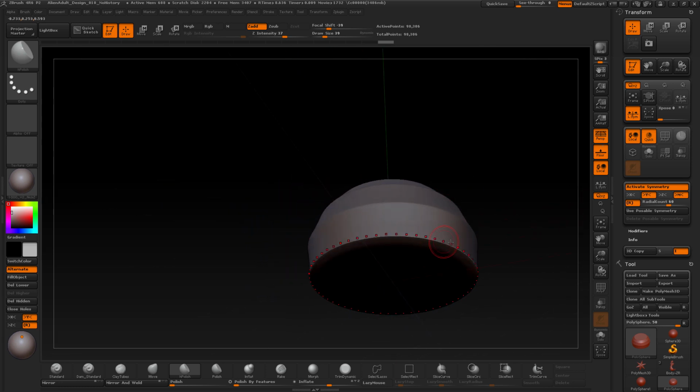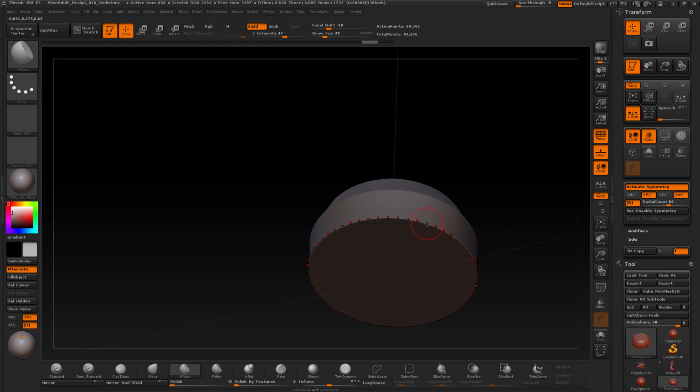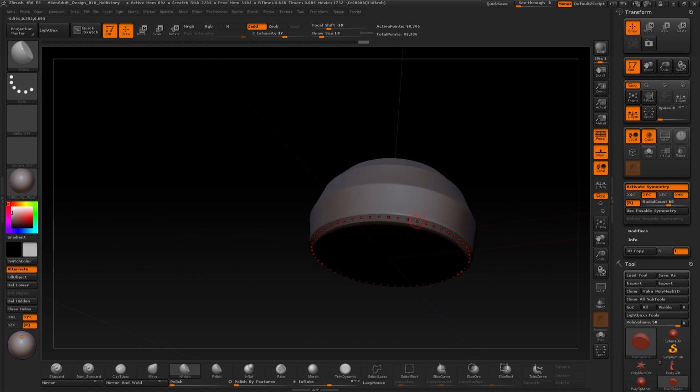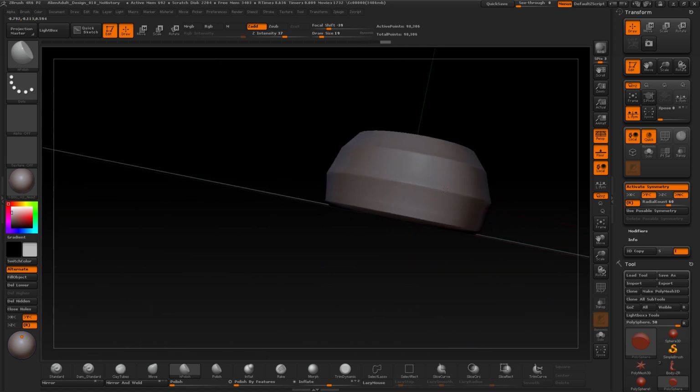Maybe we could even do a bevel on here. So let's push in just a little bit. I'll make my brush size a little bit smaller so I can get more of a bevel there on the edge. So that's looking closer to what I was hoping for on there.